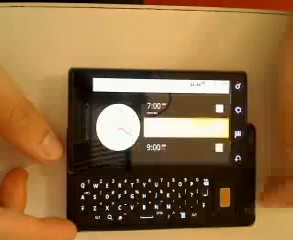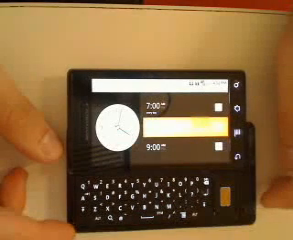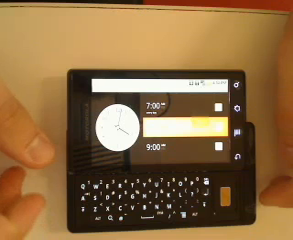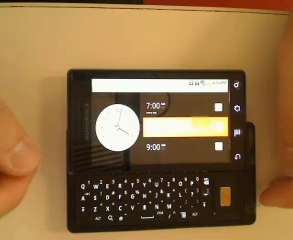Let's back out of here. 8:30 a.m. on Mon, Tue, Wed, Thu, Fri, not checked. So there, it summarizes that alarm again. There's a lot going on in the background here.